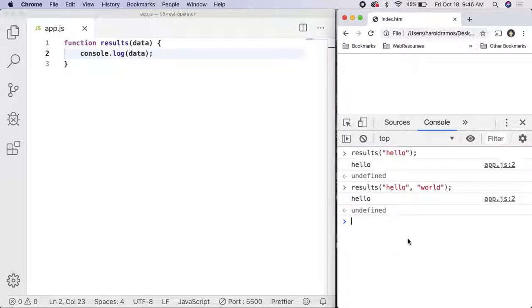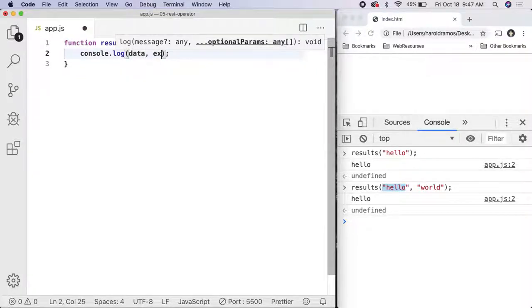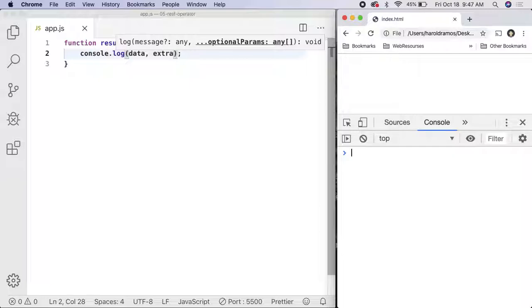It is only picking up the first data all the way to the left because I only defined one data, actually one argument right here. If I go here and I say extra, right, and I run the same function, now it's going to pick up both.